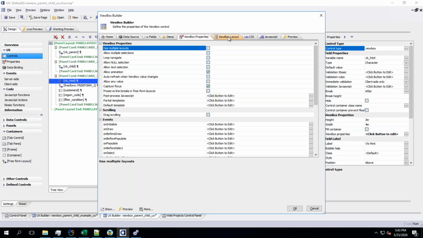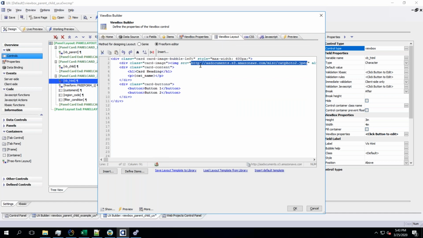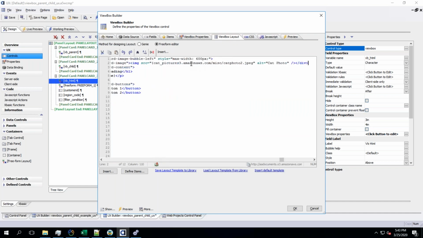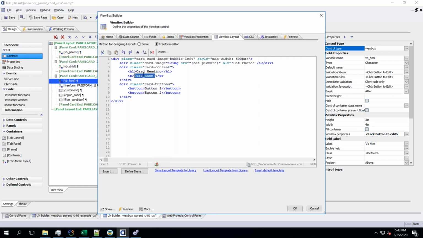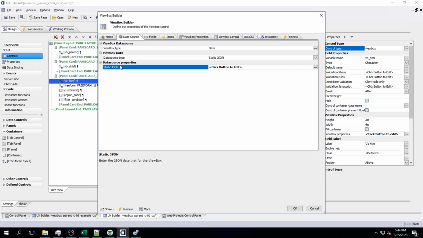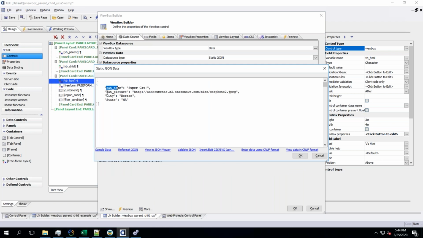Oh, it didn't do a refresh. So we'll just go here, and I can even do it like this, cat underscore picture. So what it's going to do now is not only change this static text, I'm also going to put the cat name here, and I'll just say description stuff.